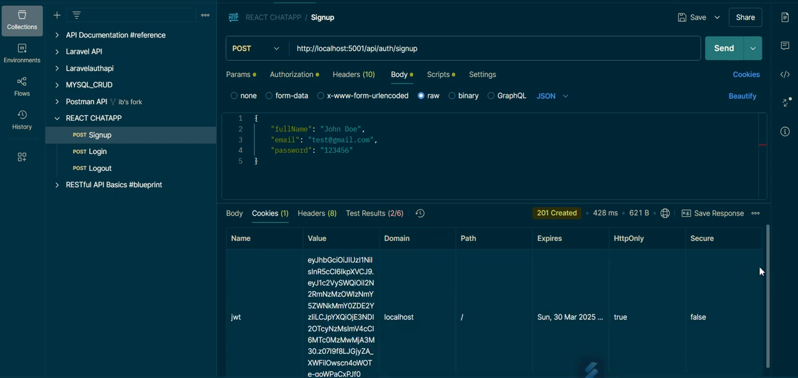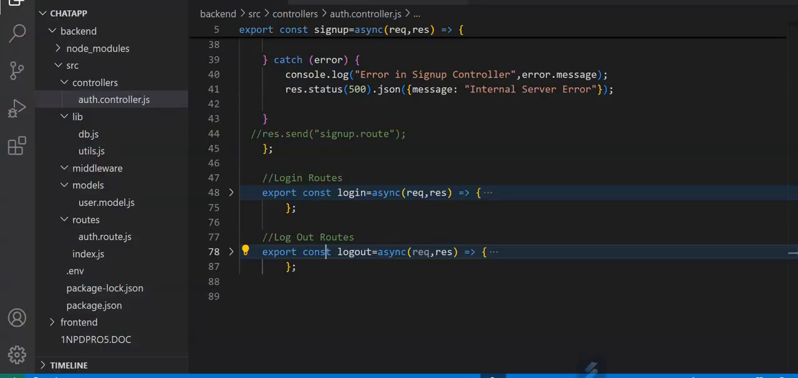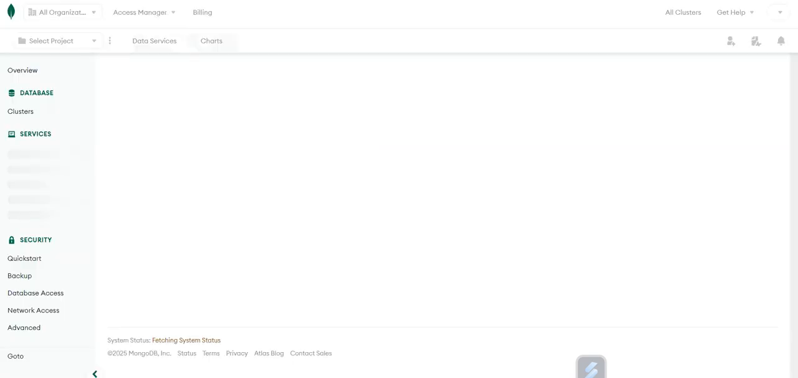So after clicking on here, I will see that my data has gone to the controller and a new ID gets generated, a new JWT token we have generated. And now when we go to our MongoDB source, here I will refresh it. So automatically the data will come.